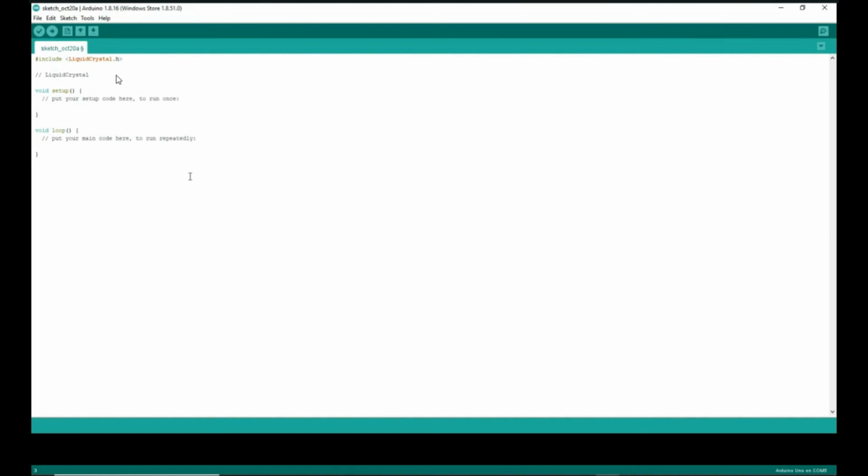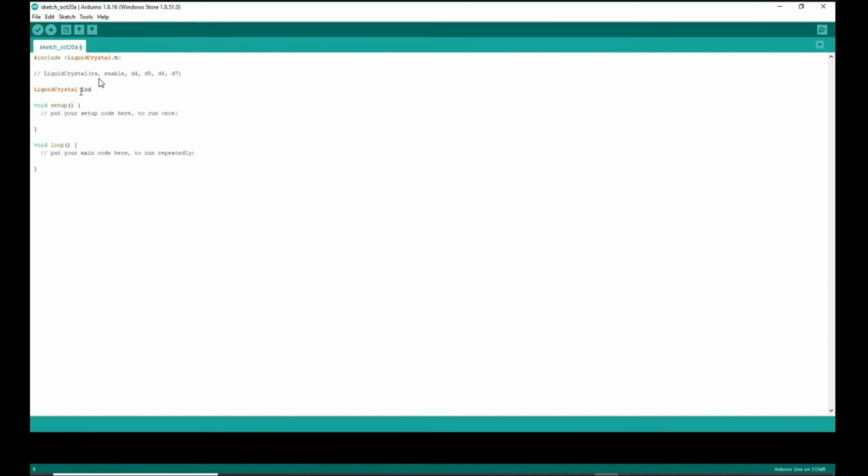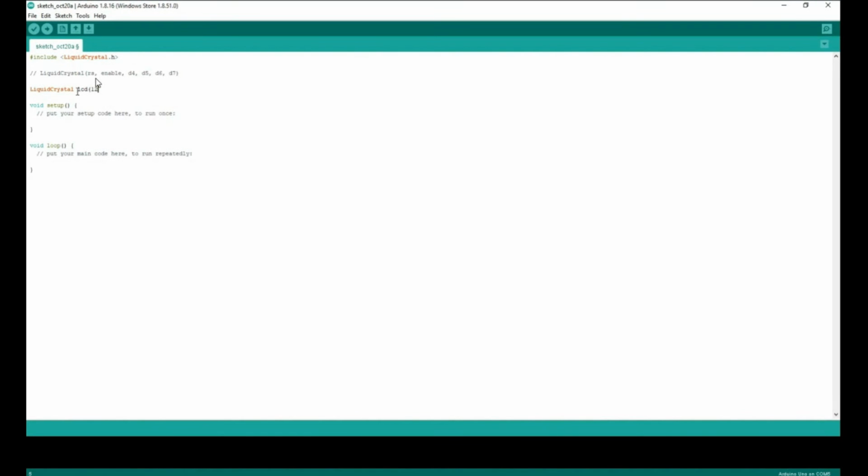We have 6 parameters, the first is RS, the second is enable, and then we have the 4 bits, D4, DB4, then D5, D6 and D7. When I go to initialize the display, I will have to indicate the pins corresponding to the connections on the display, therefore pin 12 connected to RS, pin 11 to enable, pin 5 to DB4, 4 to DB5, 3 to DB6 and 2 to DB7.